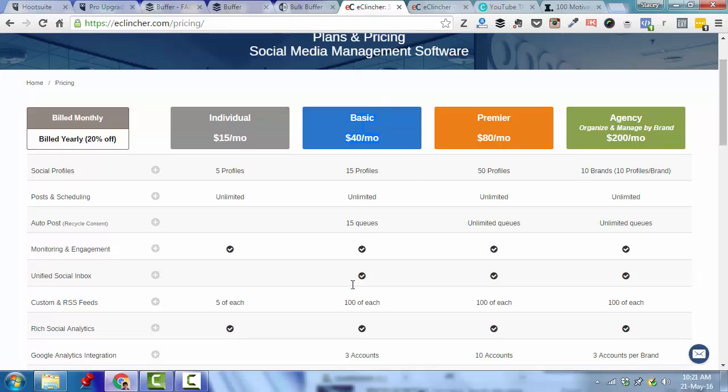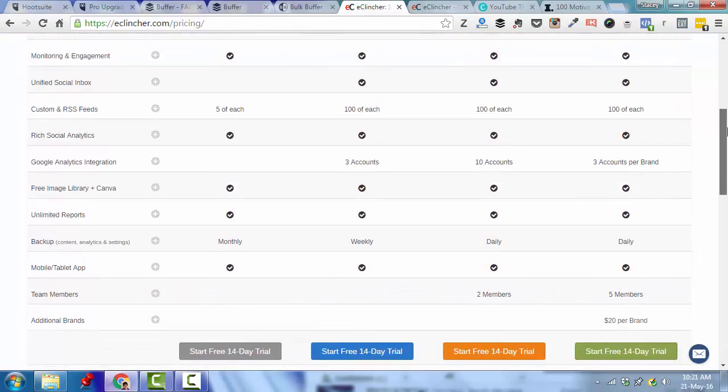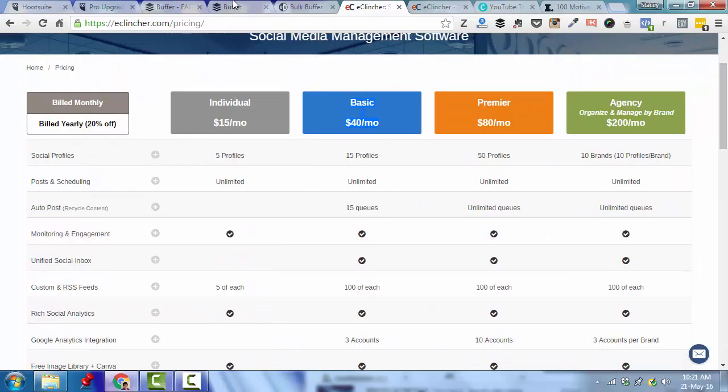So this is the option that I use. Now, I do use this and Buffer. Sometimes I pay for Buffer, sometimes I don't. It depends how many tweets I have ready to go out. Now, I'll show you what it looks like.